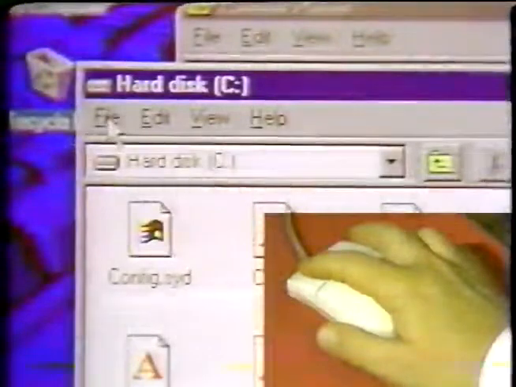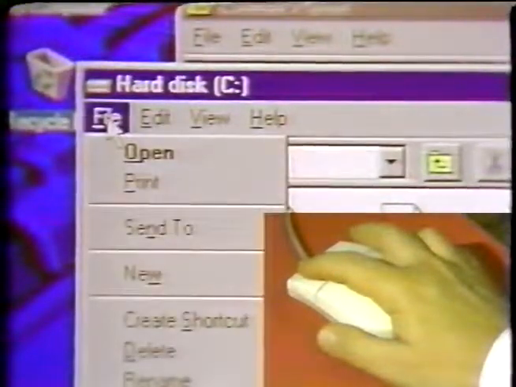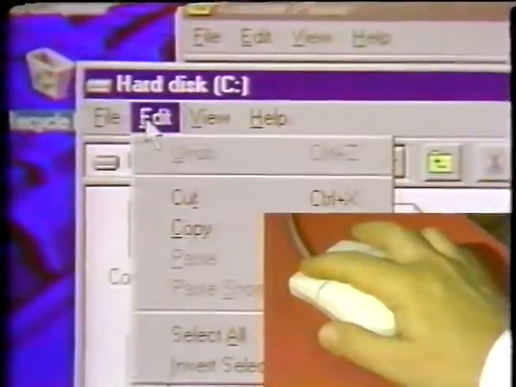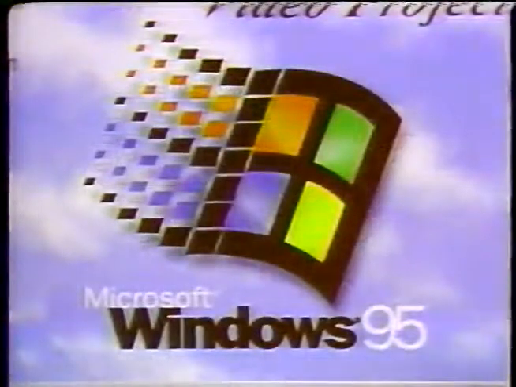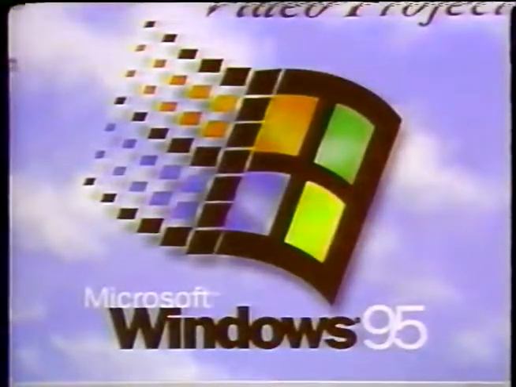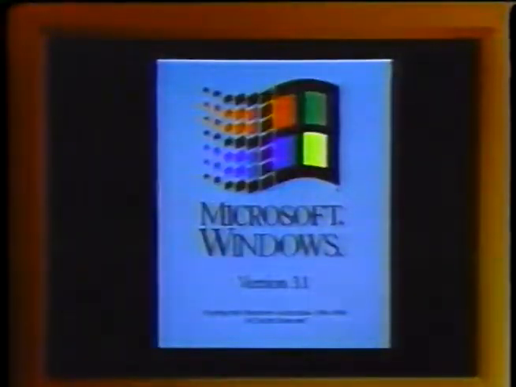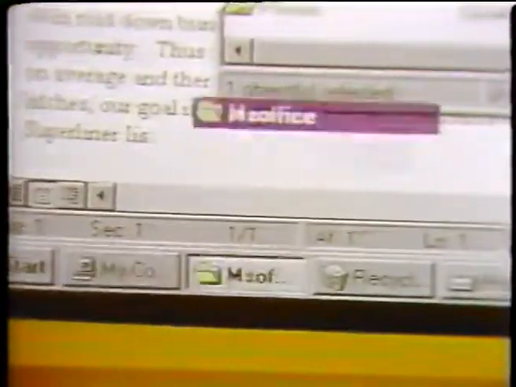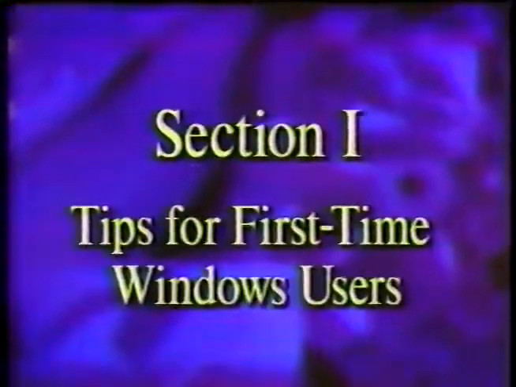In the first few minutes of this video, we'll review some basic Windows concepts and techniques. Then, in Section 2, we'll point out some of the differences between Windows 95 and the previous version, Windows 3.1. Section 3 is for everyone. That's where we really dig into Windows 95 and show you how to get the most out of Microsoft's new operating system.